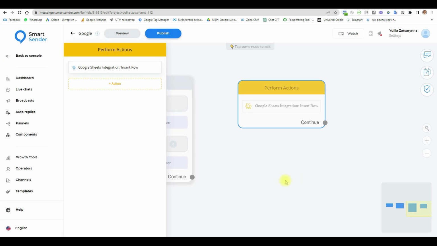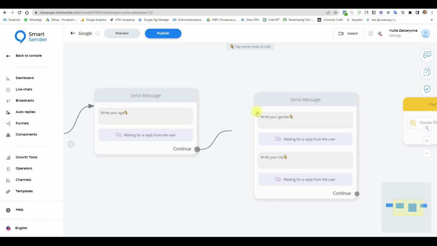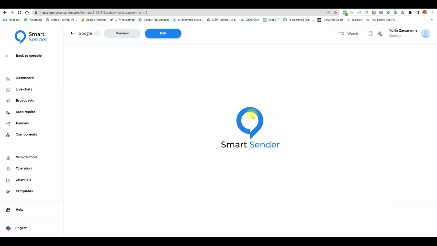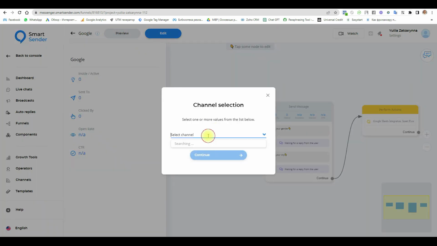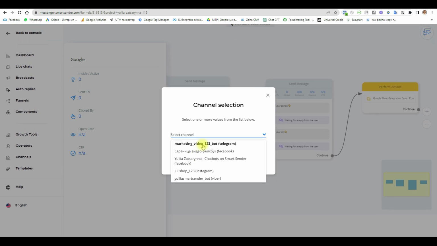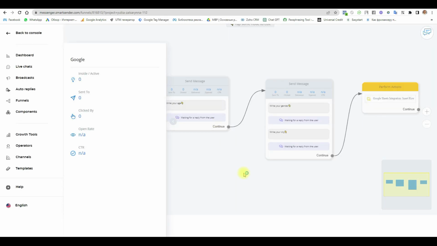Now let's connect all blocks. Automatically continue with one send message and the second, and automatically continue with this block. Publish and preview. I choose, for example, some Telegram bot. Continue. Start.